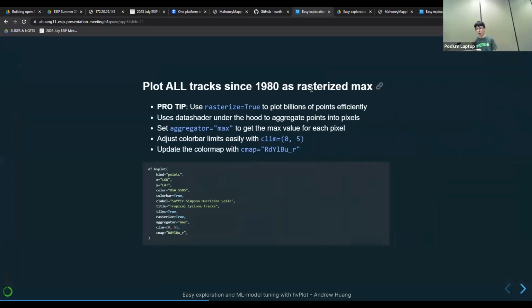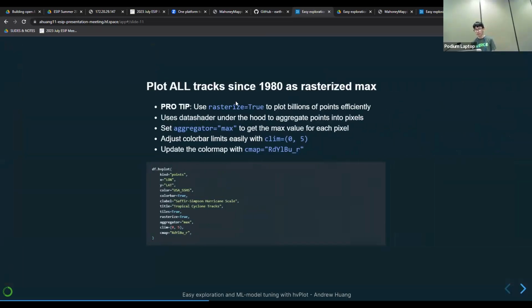So what we can do is instead use rasterize equals true. This can plot billions of points efficiently, all on your laptop. And this is actually running on Hugging Face. So even on the Hugging Face free tier, it was able to plot a lot of these points. And it uses the package datashader under the hood to aggregate point data into pixels.